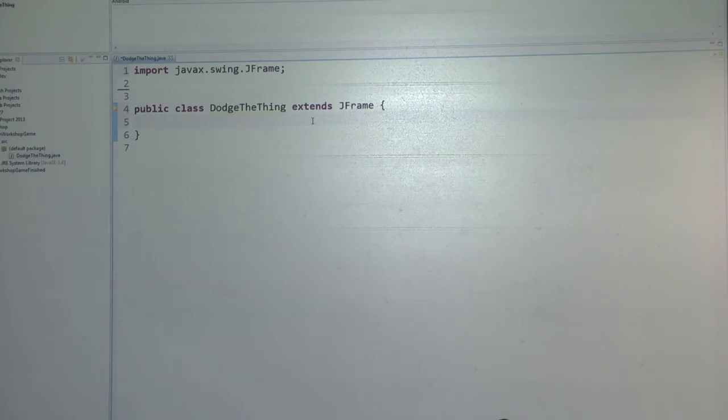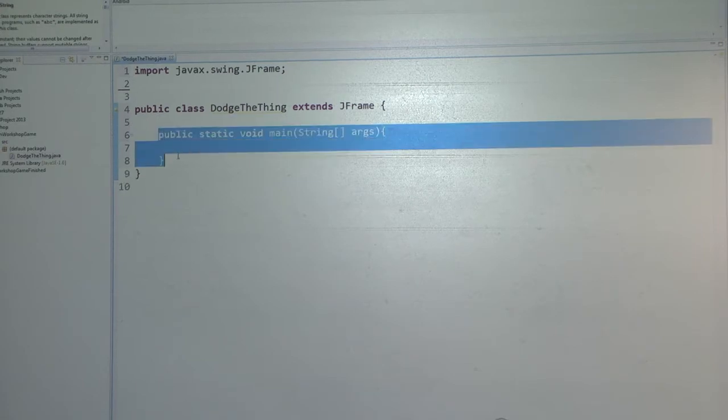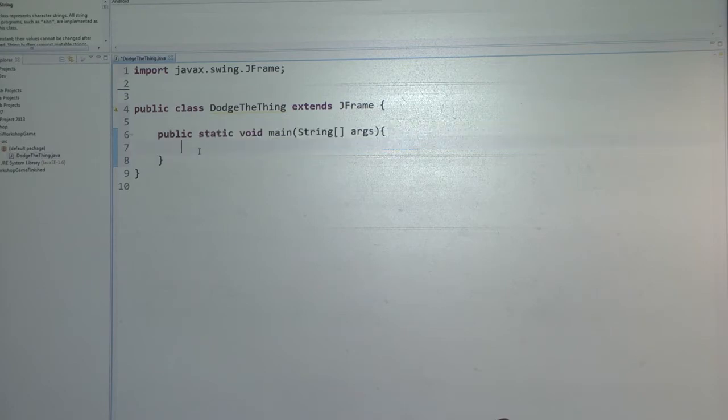Isn't that cool? So now, in order to create our program, this is just the way Java works. You need to create a public static void main method that takes in a string array, String[] args. This method is our program's point of entry. It's the first code that's going to get run when we launch our program.